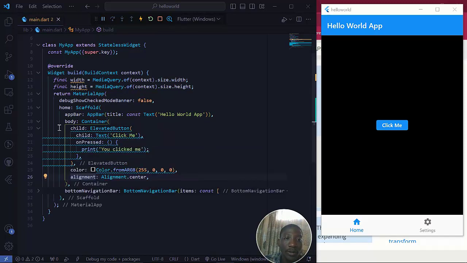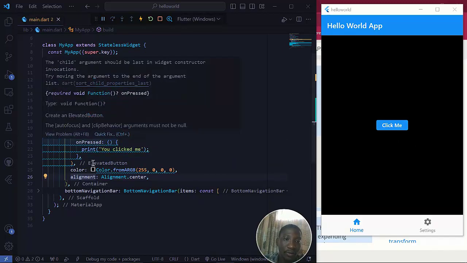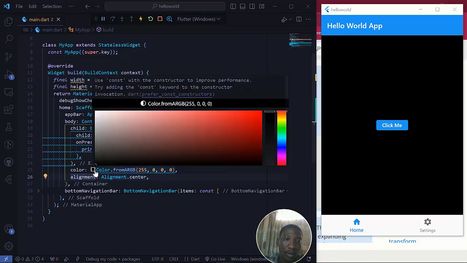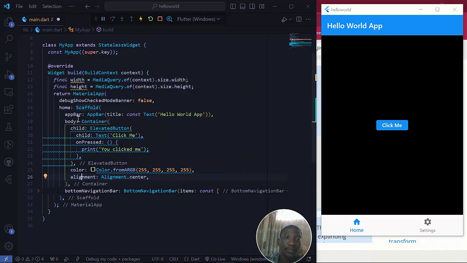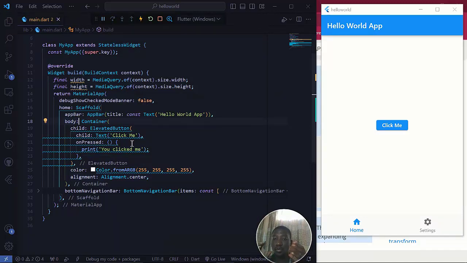Now we don't want just one thing inside here. We want two items inside here. So I'm going to make the color white because we're still working. I don't want just one item. I want multiple items, like a text, maybe two buttons, three buttons.